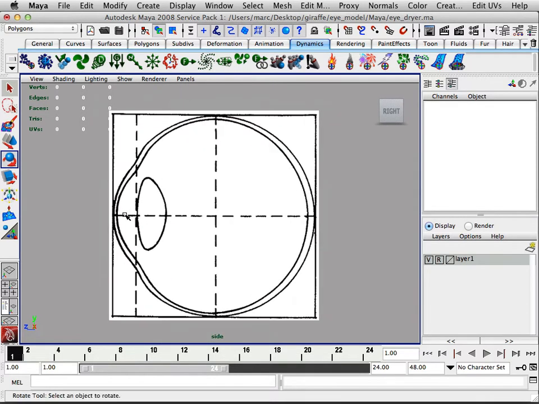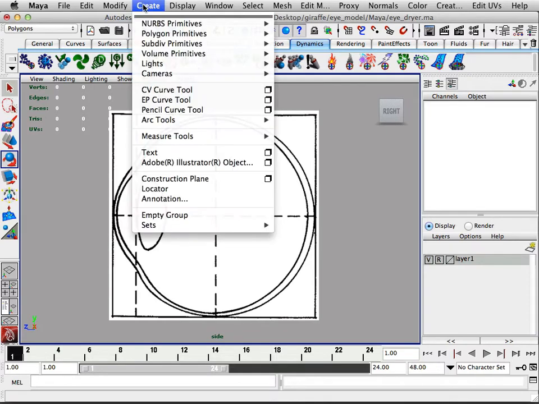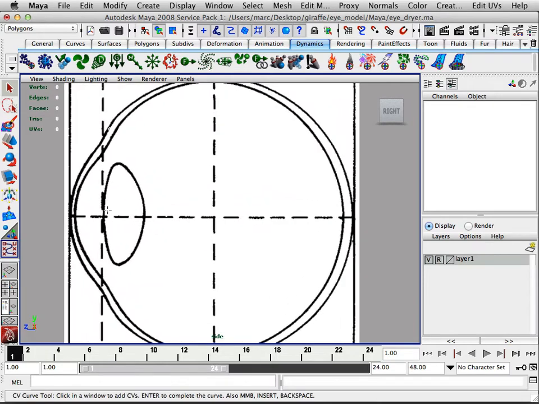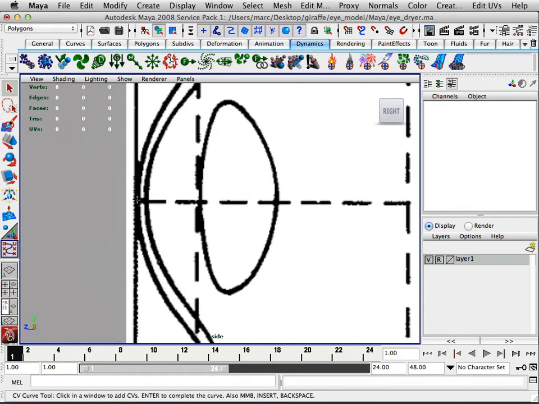Now I want to start drawing a curve on this object. So I go to create and choose CV curve. It will change my cursor, which means I'm ready to start drawing a curve. And I can zoom in close, so I can do it right on the midline here. So you can see I'm right here at the middle of the cornea, and I just want to start drawing a curve. So I'm just going to click and then start moving up and staying on this line.